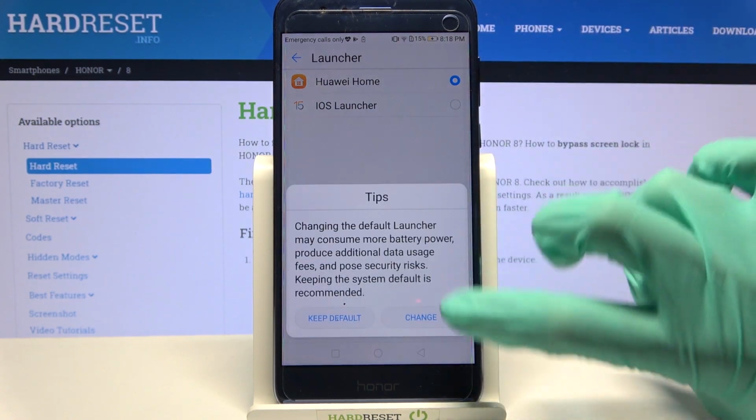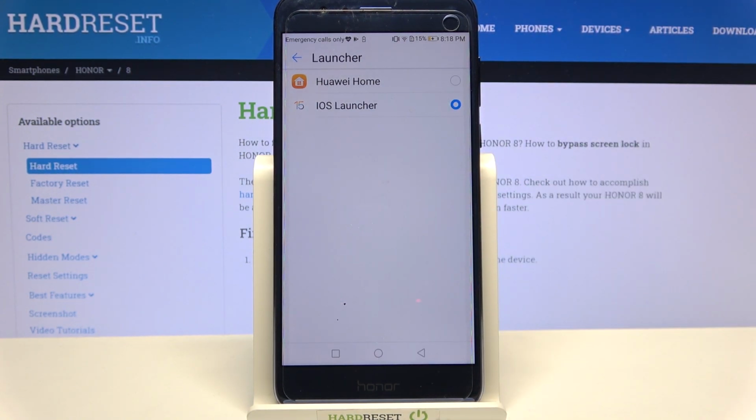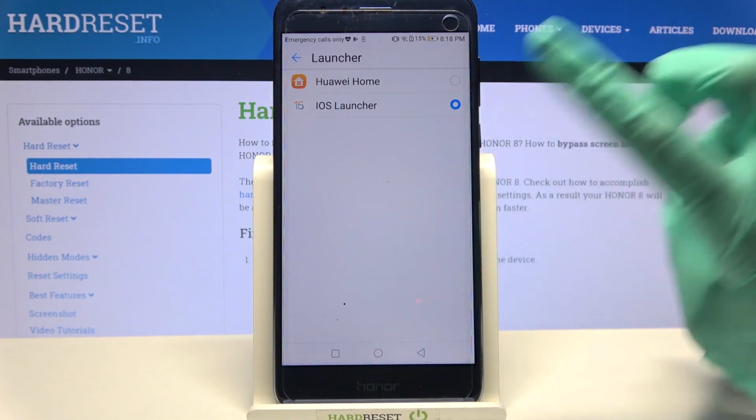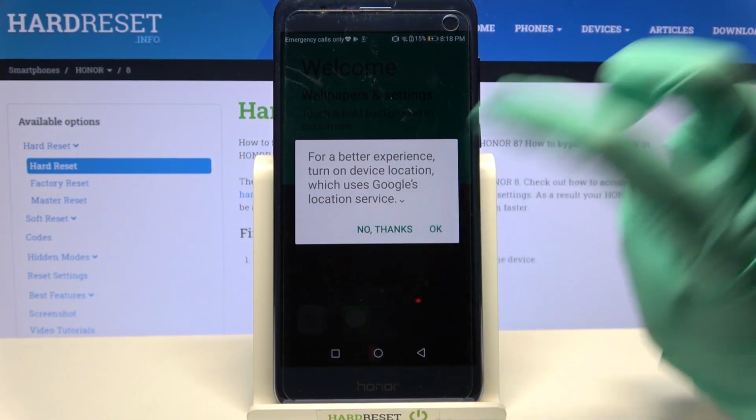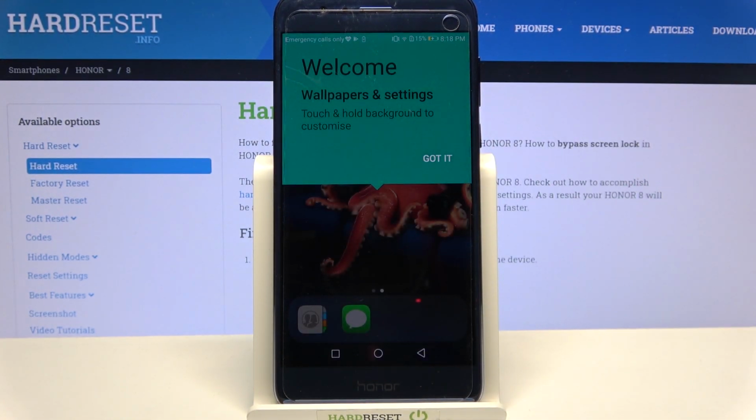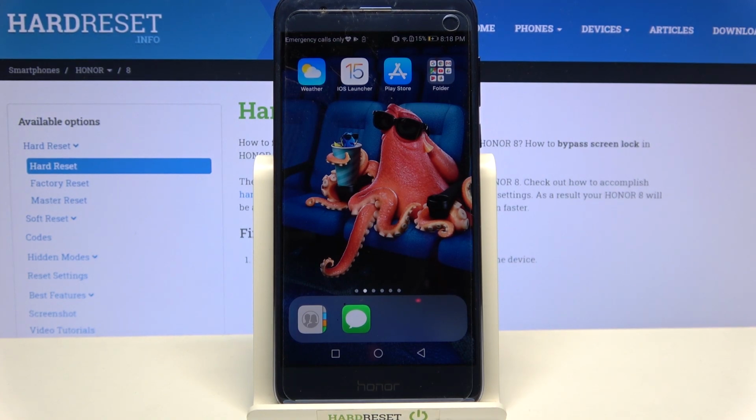Finally, tap on iOS launcher, choose change and click OK, then choose got it. And as you can see, Apple Layout was finally applied on my device.